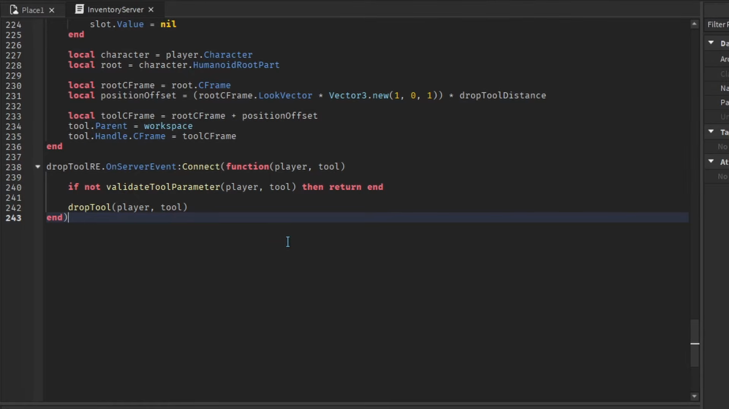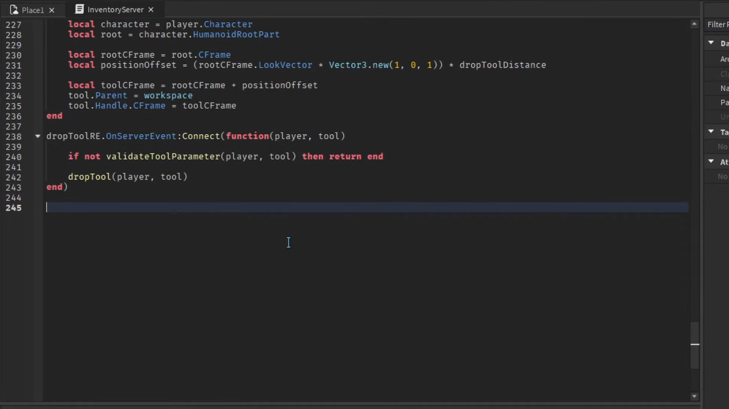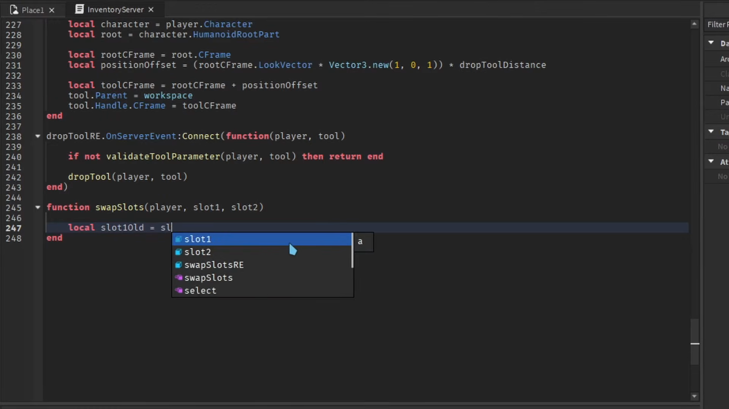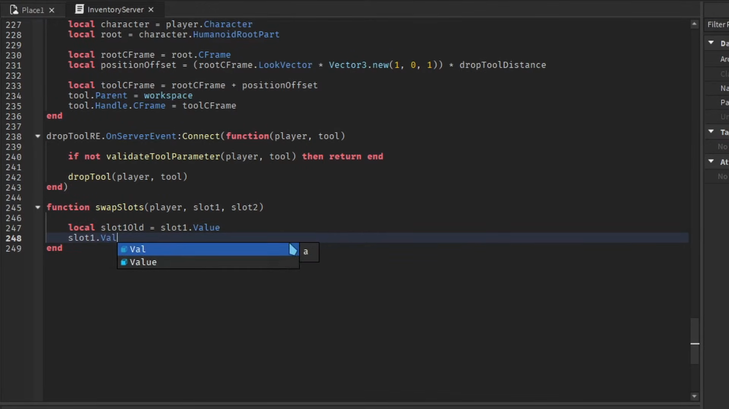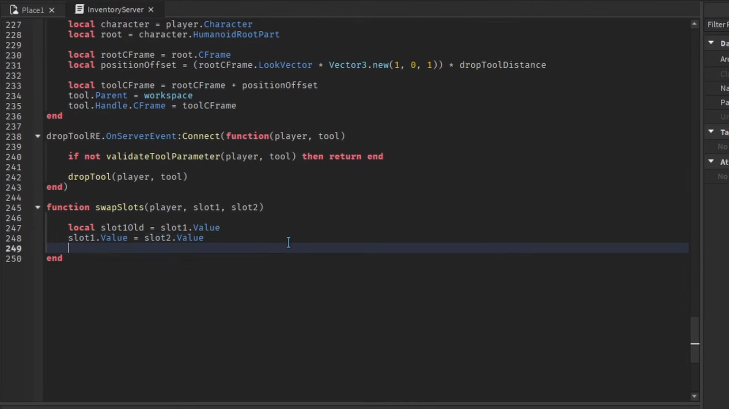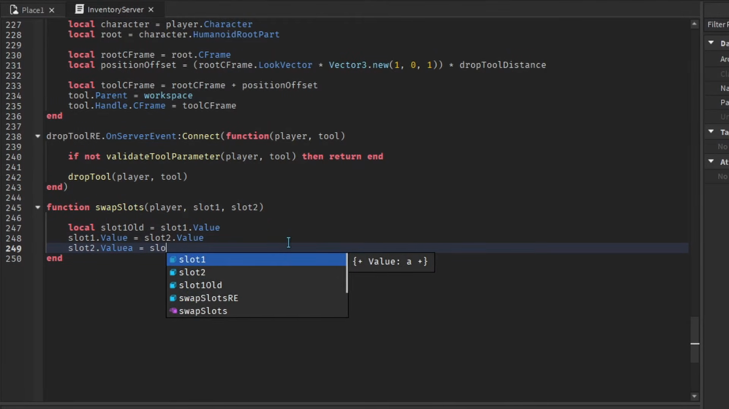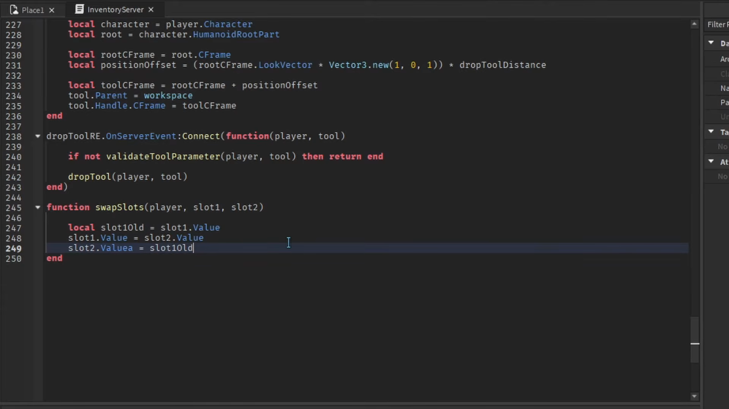Now let's handle swapping values. Create a function called swap slots. It will receive the player and the two values to swap. First, we'll store the first value in a temporary variable. Then we can move the second value to the first. Finally, set the second value to the temporary variable.